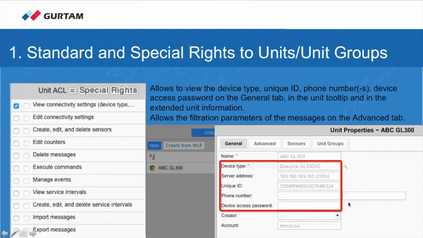Then we also see unique ID and phone number and device password. Well, phone number is an optional field, so here you see no information, and device access password is also optional. Now, you can see that we can't edit anything, because that's another right, edit connectivity settings. Plus, this description mentions that besides seeing this information in General tab, you also will be able to see it in Unit Tooltip and Extended Unit information. So when you hover your mouse over the unit on the map, that's where you can see it.